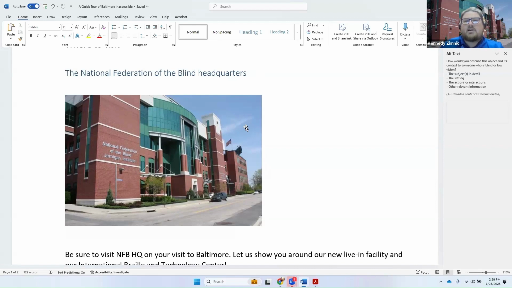National Federation of the Blind, Jernigan Institute, street view of building. I really like that one. I think I might use that one. Street view of Baltimore NFB building. Front facade of NFB brick building with 4 floors. Sure. Yeah, I like all of these.